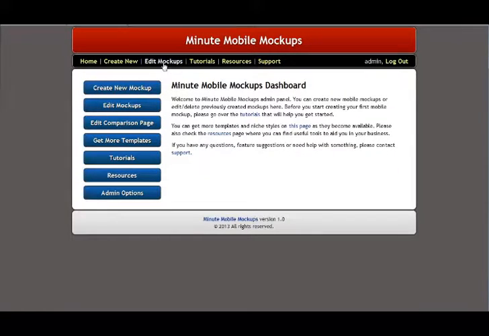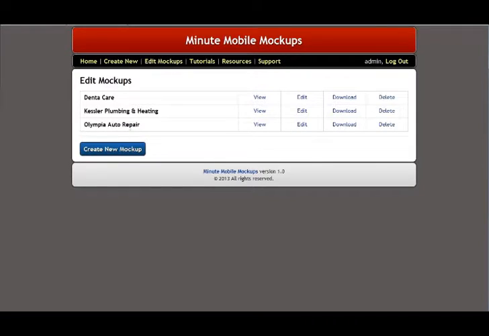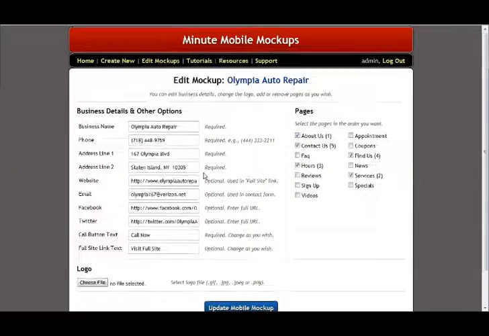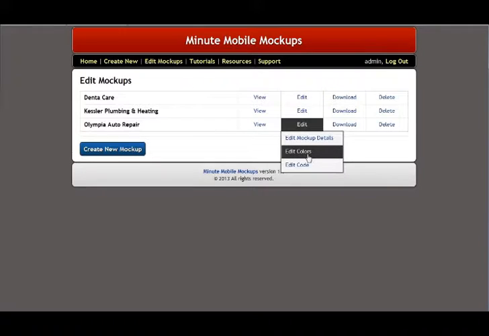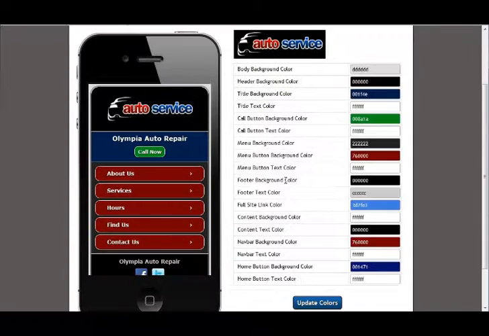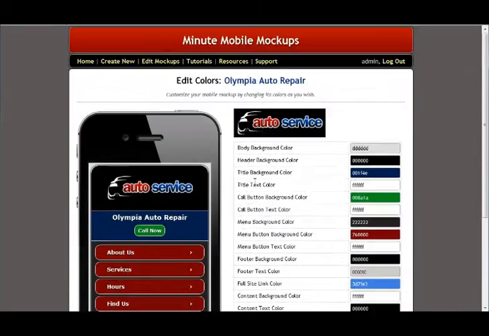Now, once you've created your mockups, obviously they are stored inside the system. So if I click on edit mockups here, you can see I've got some others here. I can edit the mockup details if I wanted to. Could come in here and edit this one. What I could do is edit the colors. So maybe I wanted to come back and edit the colors on this one. I can easily do that.